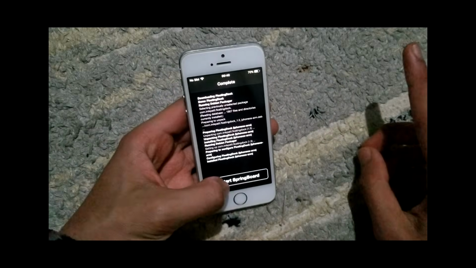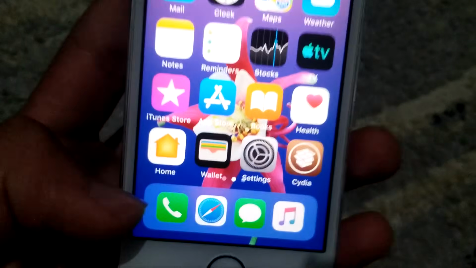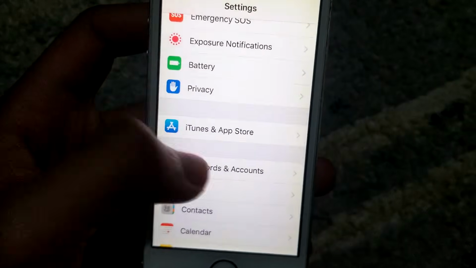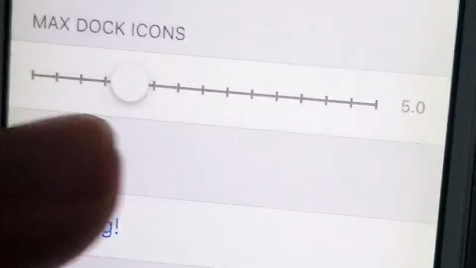This is not a tutorial. Restart Springboard, press home to open, and there you go. You can see that our dock has these rounded corners. Just check out the settings of this. Boom. Enable dock switcher, then max dock icons.